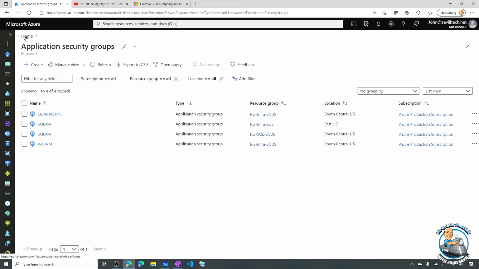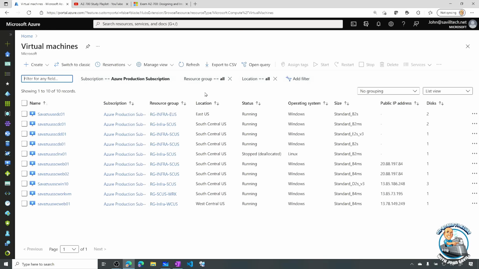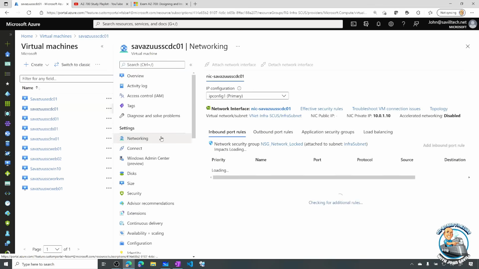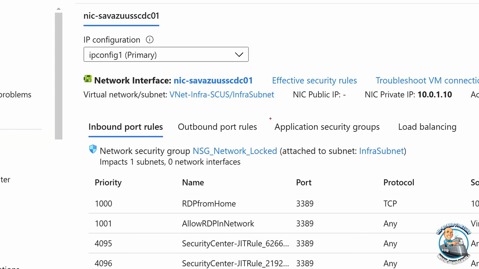Then what I could do on a particular resource, if I go and look at my virtual machines, let's look at my domain controller, and look at the networking, over here, if I look down here, we have this Application Security Group tab.